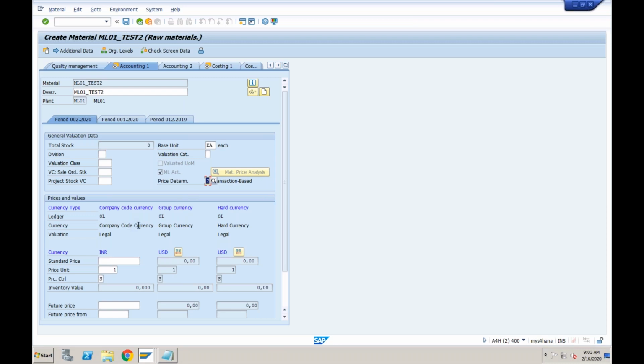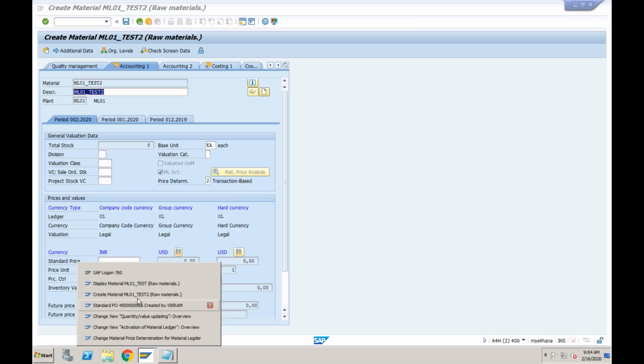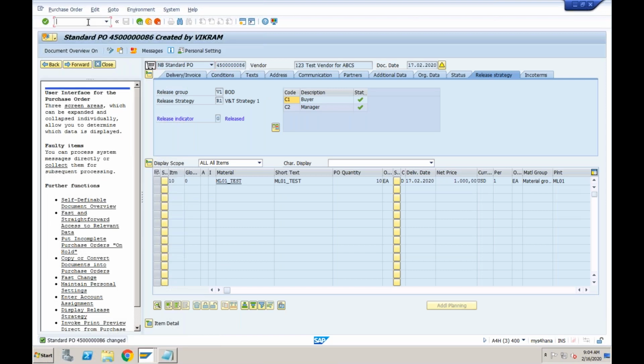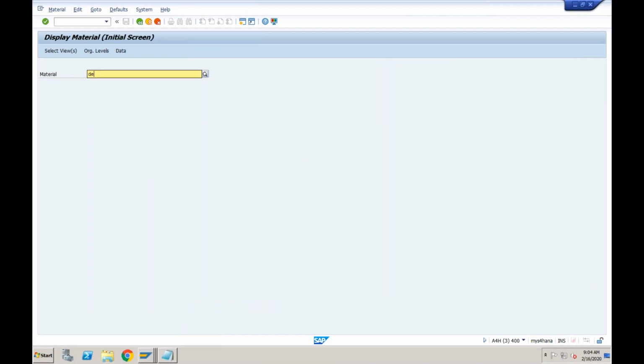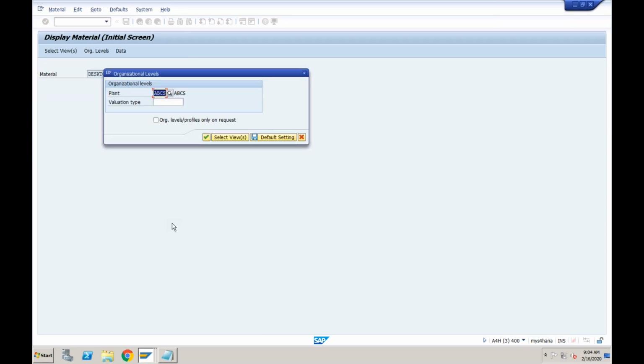Now you can see here, can you see these 3 currencies? Your material is getting valuated at 3 currencies: company code currency, group currency, and hard currency. These are the 3 currencies that we defined for the material ledger. If you compare the same screen for plant ABCS, let's go to MM03, and our material was, let's say, desktop, and I want to see accounting 1 view for plant ABCS, press enter.